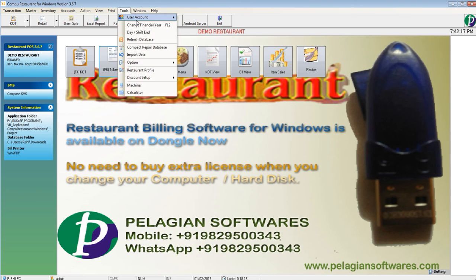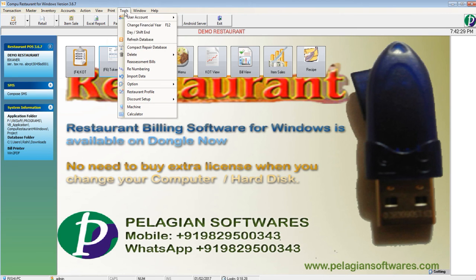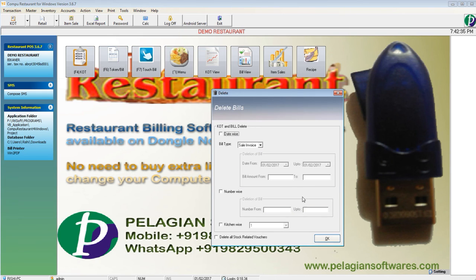Another process, you can see in the tool menu. When you press on a blank area, I just press Control plus F9. Now you can see the new options: delete, reassessment and renumbering. Click on delete, delete all entries, click on date wise and select the date. So all data will be deleted for that particular date.